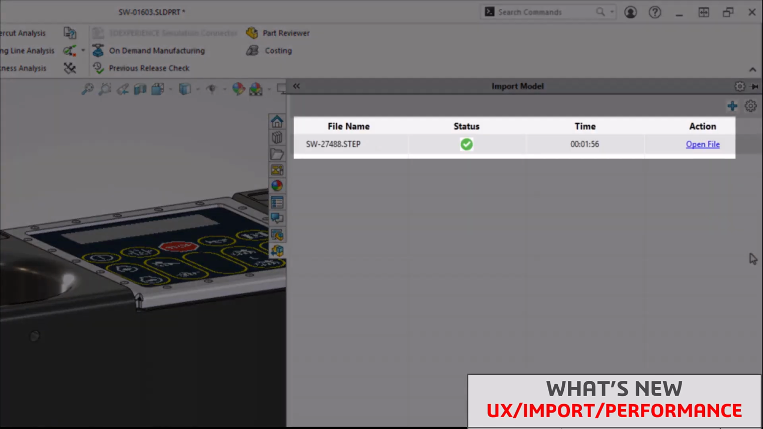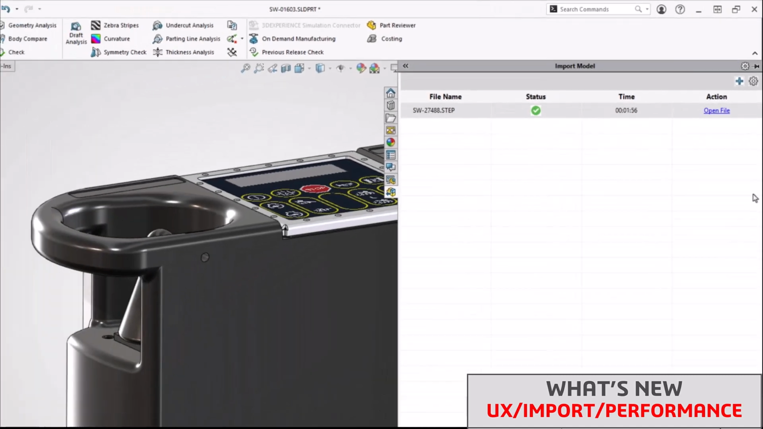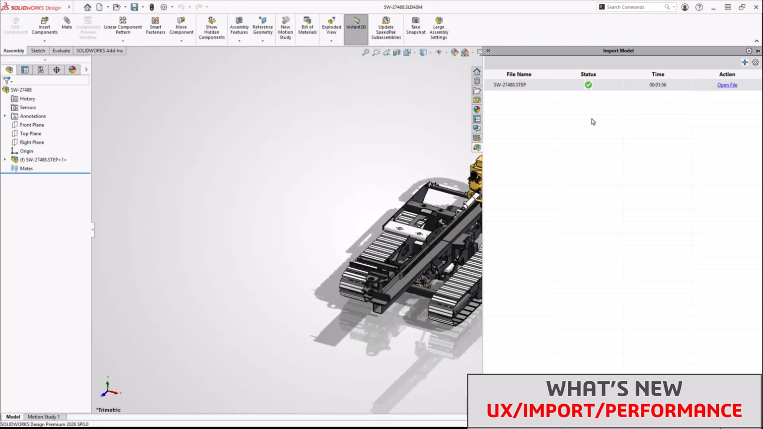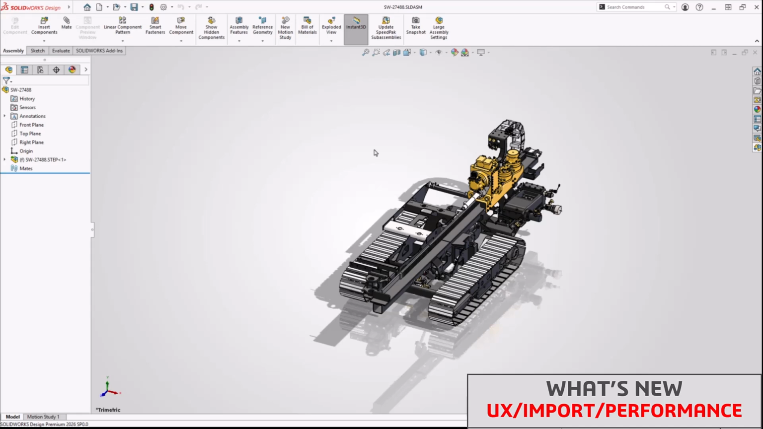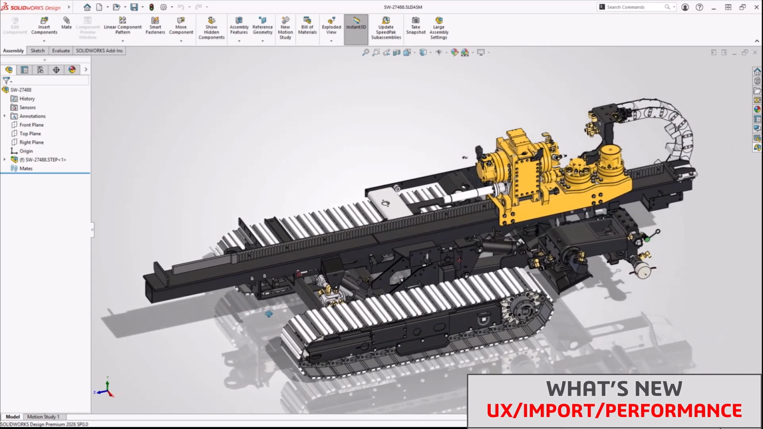Just returning back to how I started, remember that huge step file that I set to import in the background? Let's check on the progress of that. It appears that the import has completed and took around 2 minutes to finish. Clicking Open File, I can open it and check out what was processed in the background while I was completing other tasks. A real time saver.